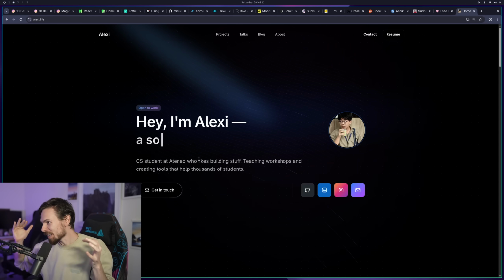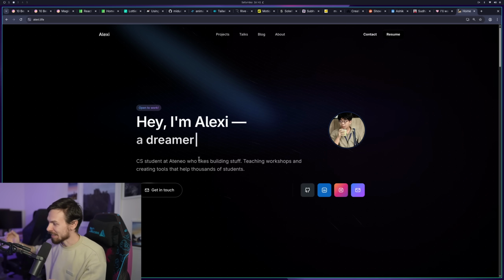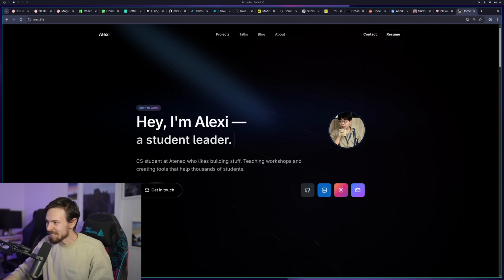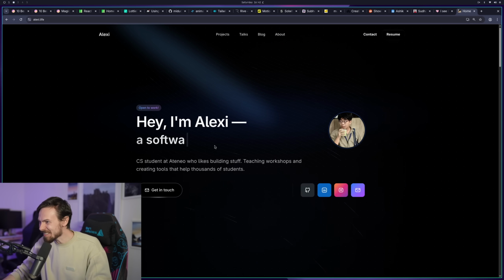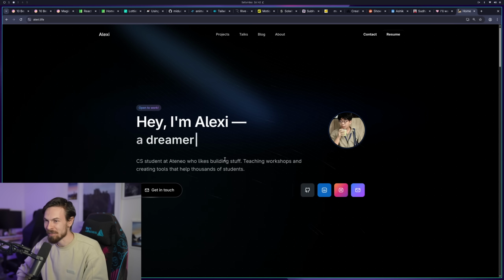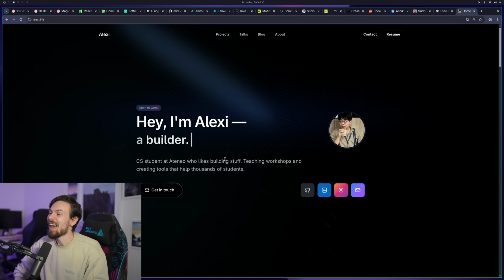Can we all agree the bloody typewriter effect should be eradicated from the world? It never adds anything useful. It's always just a line of text that you have to sit and watch to say the most mundane stuff ever. I'm a dreamer. Fuck you.